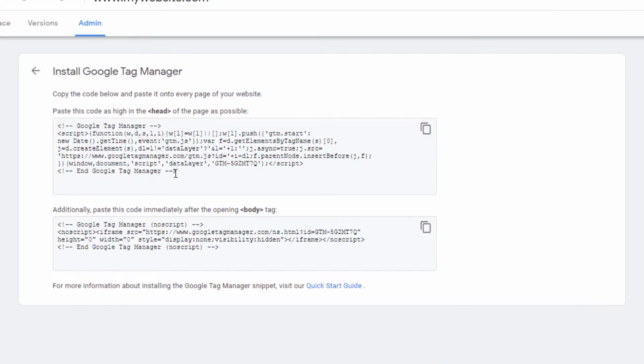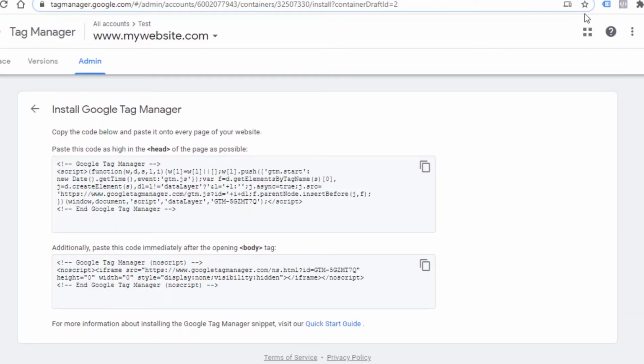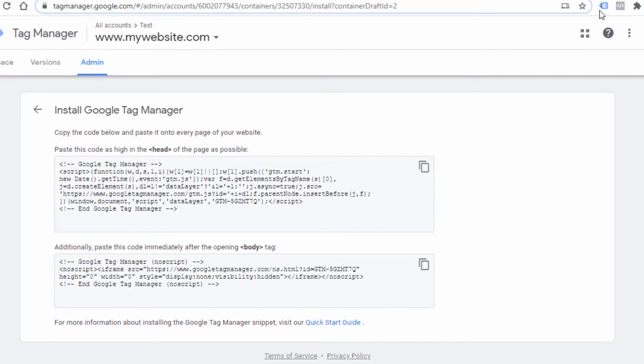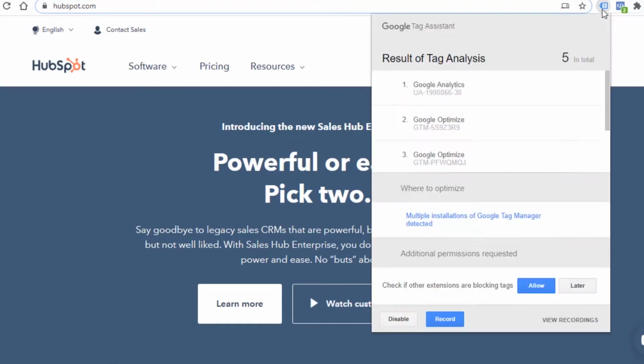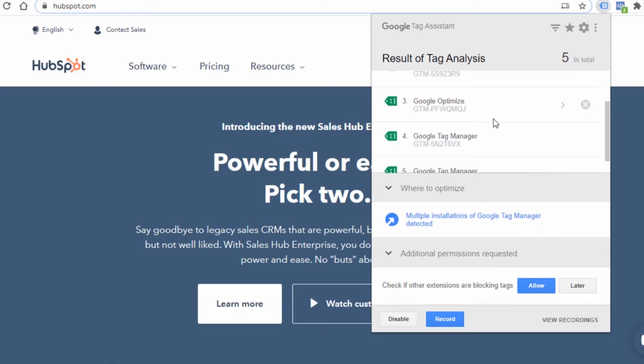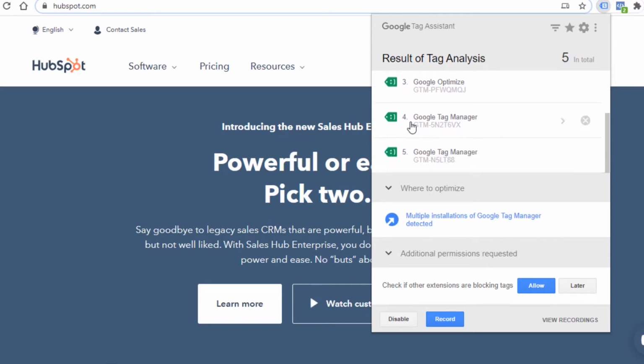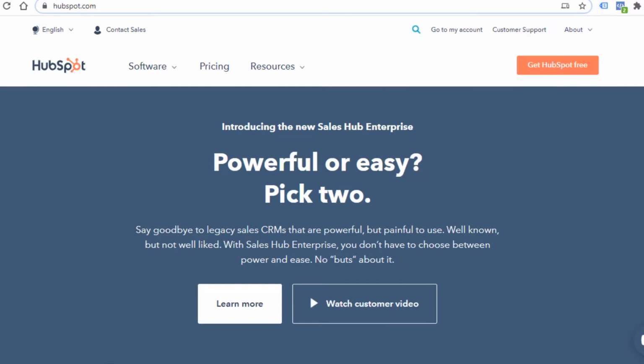Now, to cross-verify that the Google Tag Manager code is properly installed, you have a Chrome plugin which is free. You need to install this plugin and then go to your website. Say for instance, I'm just checking if Google Tag Manager is properly installed in this website, and when I click on the Google Tag Assistant plugin and go down, over here it says Google Tag Manager is installed. So the code is set up here.